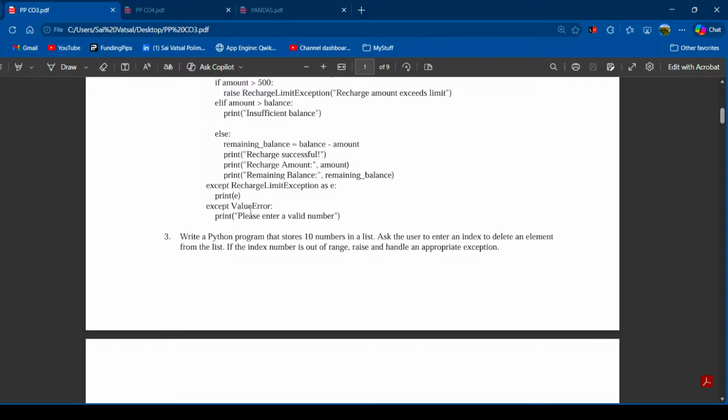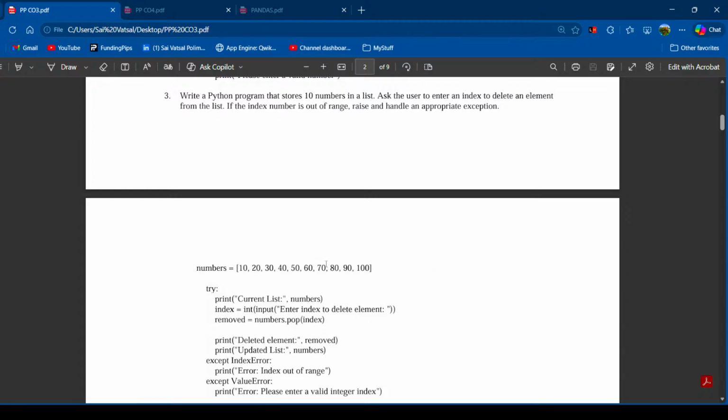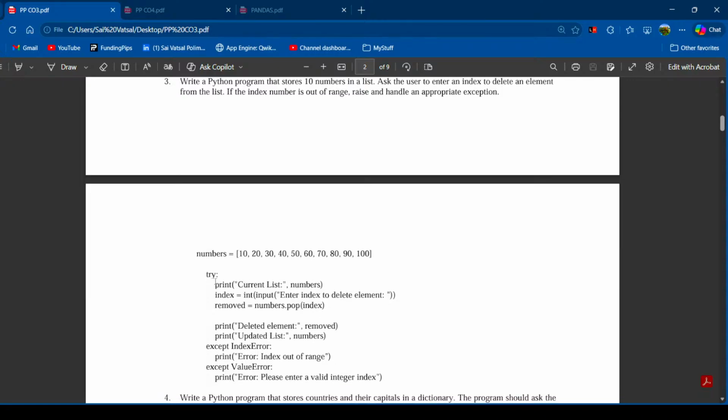Write a program that stores 10 numbers in a list. As per the user's index, delete an element from the list. If the index number is out of range, it should handle the appropriate exception. First we have to write the numbers, any numbers, like 10, 20, 30, 40, 50, 60, 70, 80. After that, it uses a try block and prints the current list of numbers in one line.